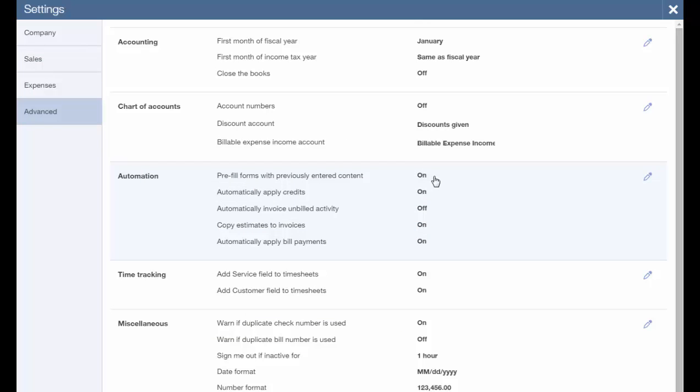Pre-fill forms is asking you if you want QuickBooks to copy over the same information from the last transactions using the same customer. Beware of automatically applying credits. It means that the credit will automatically be applied to the next invoice. Know your client. I've seen small businesses get into trouble with this automation. That's it for the sales company settings.